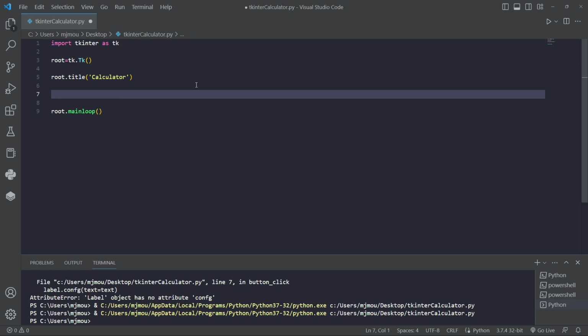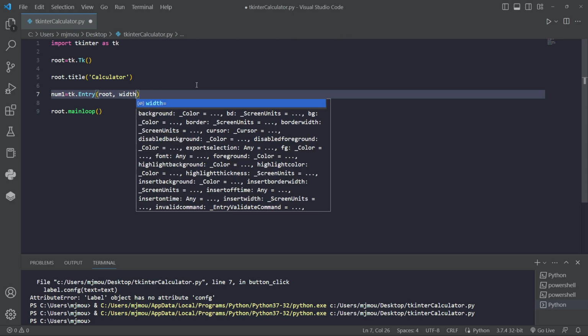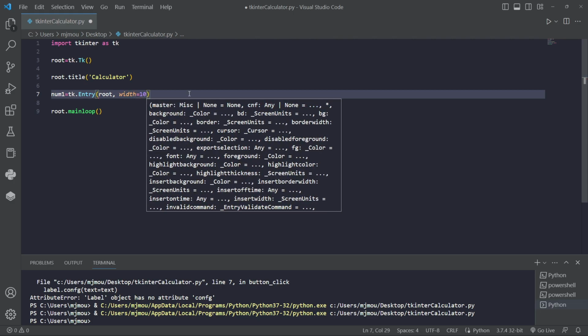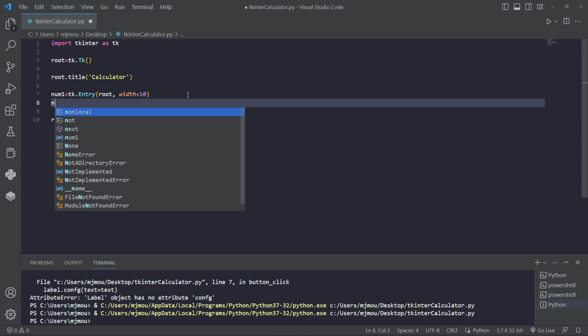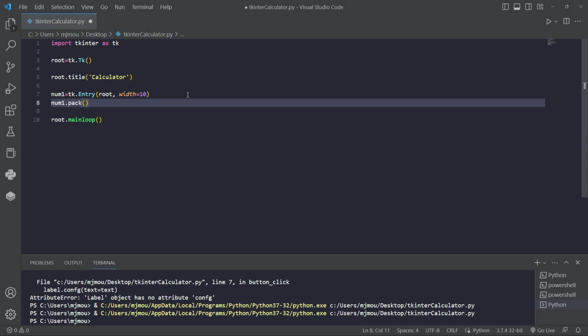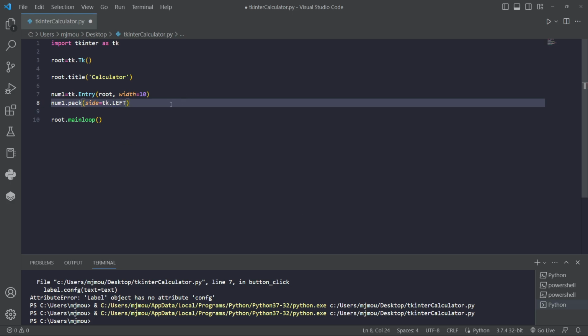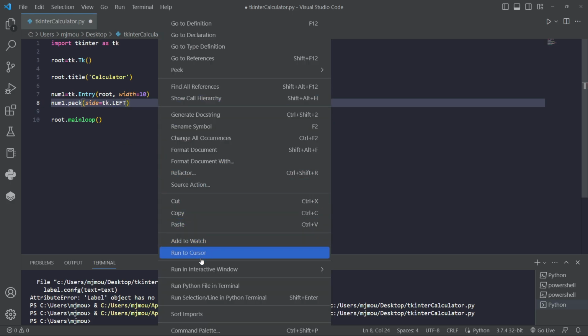The next thing is we need them to enter some numbers. So we're going to go num1 equals, and we're going to create an entry. So tk.Entry, and I am going to set it to root. And this time I'm going to give it a width. So I'm going to specify how wide it's going to be, and I'm going to make it 10. Then I'm going to pack that so it appears on my screen, num1.pack, and I'm going to set it to side, and I want it to be on the left hand side. So let's just see what that looks like.